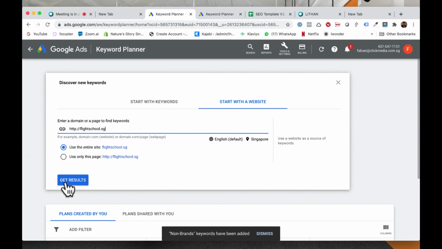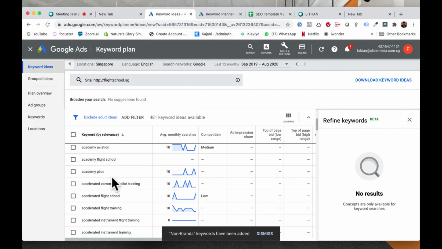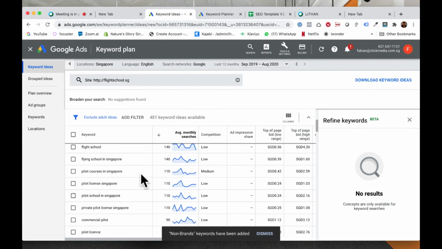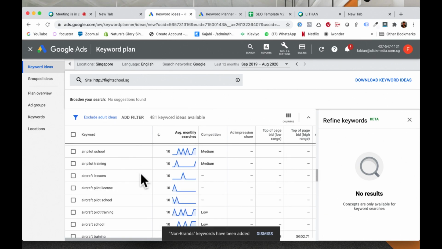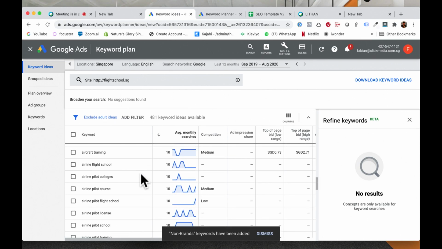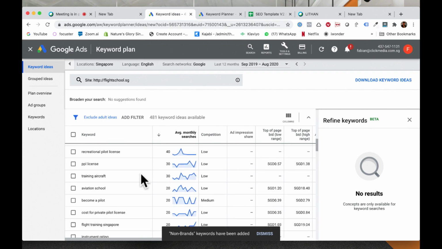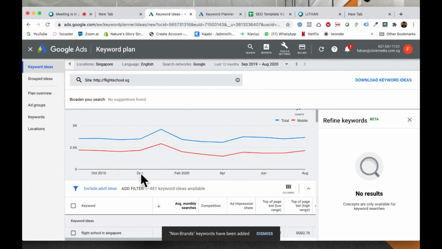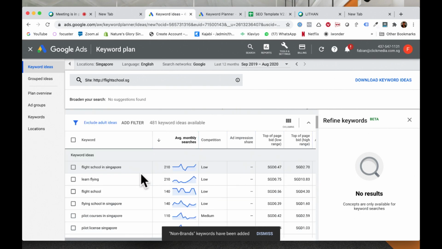Obviously, you wouldn't be keying in your own website if you have a new website. You would be rather spying on your competitors. But nonetheless, I want to show you what it looks like. Start with a website, URL, entire site, get results. You will see here that if I sort this out, I get somewhat a different set of keywords, and of course, this being an open book, anyone can do the same. So let's bear in mind that your competitors could access this keyword list, and there's very little you can do to stop them from doing that.